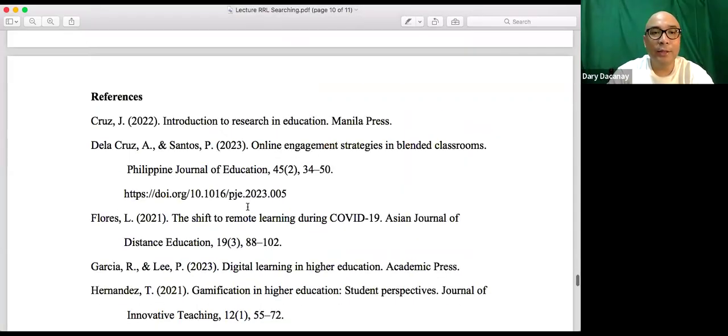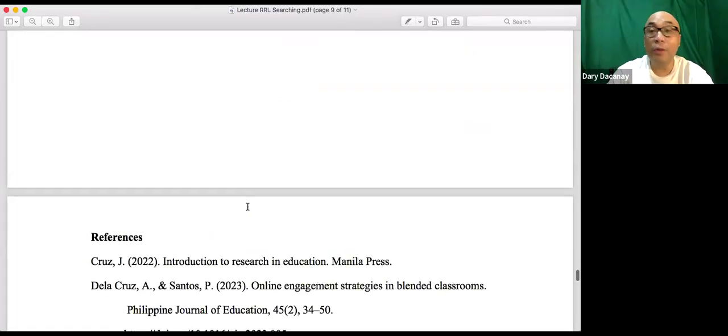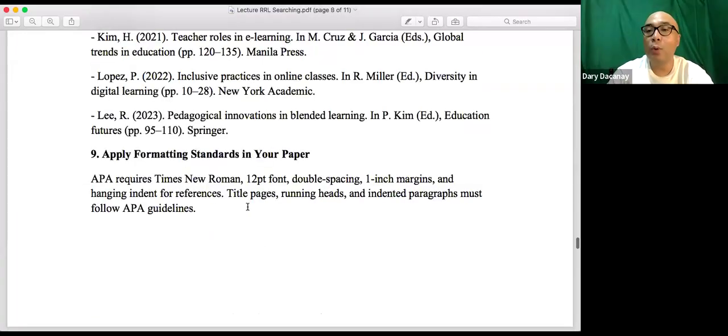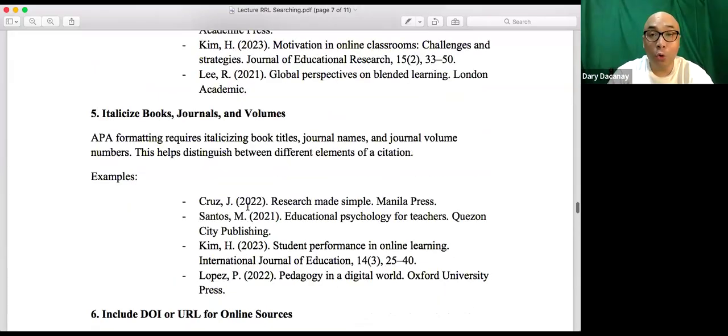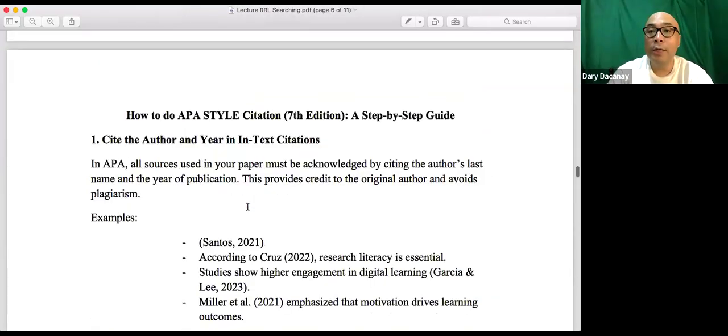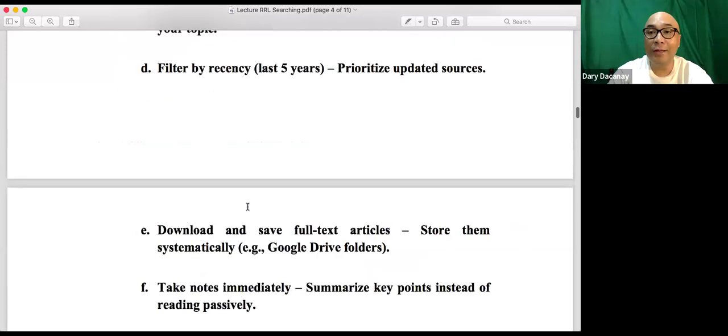Okay, so I think these are the references. These are just the basics in doing APA style. We will have another discussion on doing your APA, and I do hope that this will be able to help you in crafting your review of related literature.